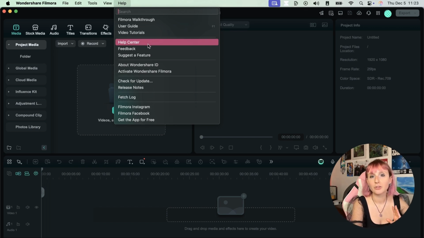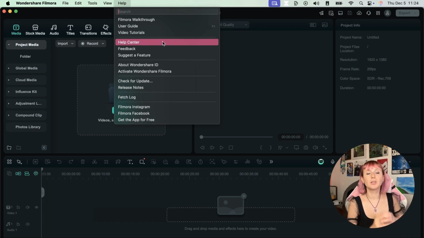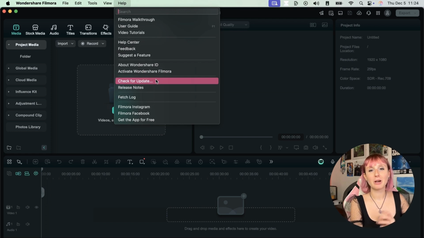And if you encounter any issues at all, feel free to contact customer service. You can do so directly from here, just in case you hit any snag, ensuring you get the help you need quickly. And once again, you can also check for updates if you're working on a project currently. You can do so inside the help menu.